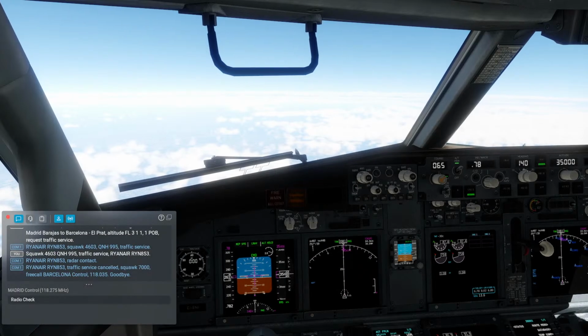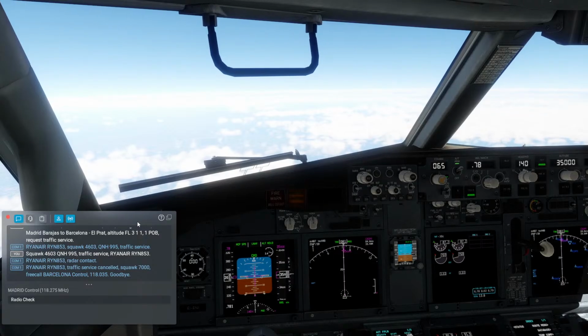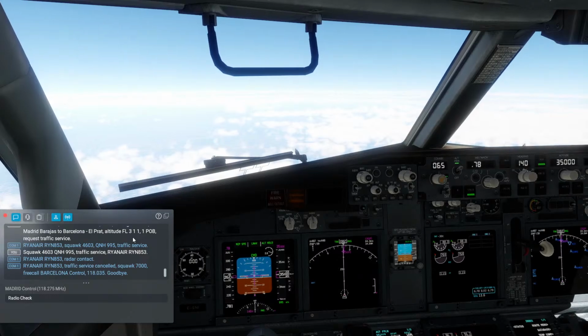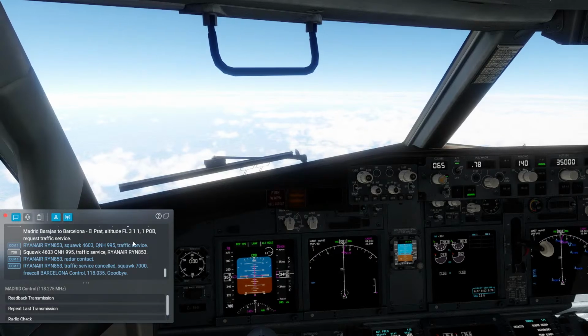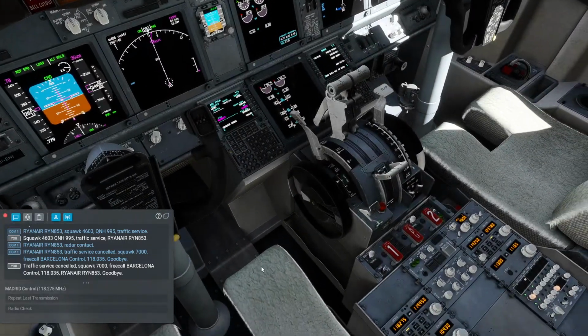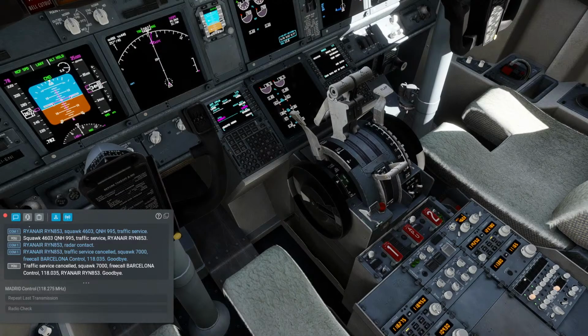Ryanair Romeo Yankee November 853, traffic service cancelled, squawk 7000, 34 Barcelona, control, 118.035, goodbye. Traffic service cancelled, squawk 7000, Freecall Barcelona control 118.035, goodbye. Traffic service cancelled. Squawk 7000. Recall Barcelona control 118.035. Ryanair Romeo Yankee November 853.